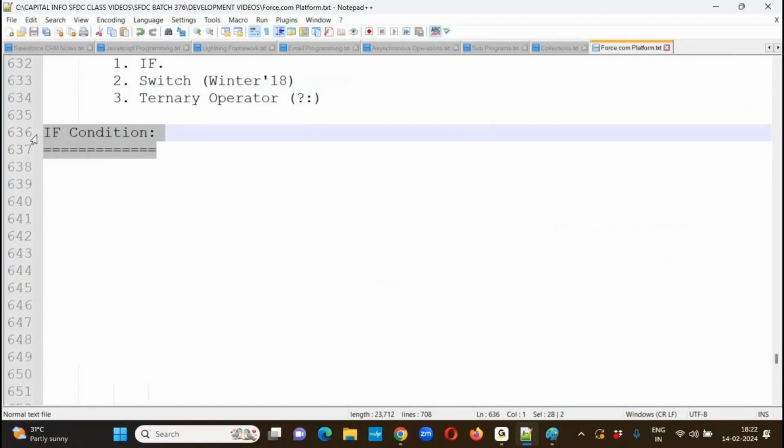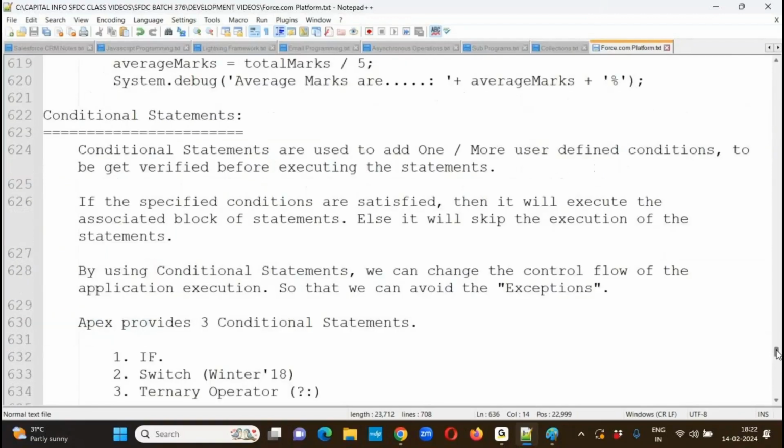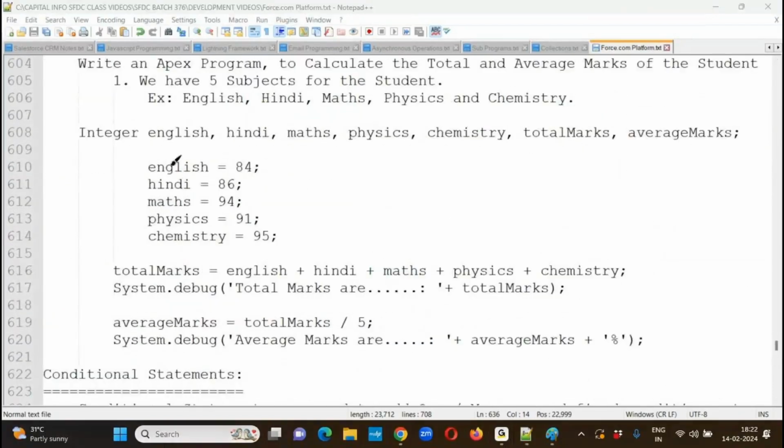For example, assume that we have a student. These are the marks the student got in his exams. Now I want to identify the result of the student. I would like to check whether the student passed or failed. We are able to calculate total marks and average marks; he may be passed, he may be failed.